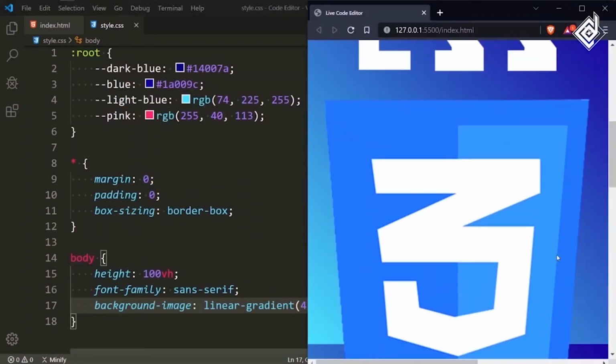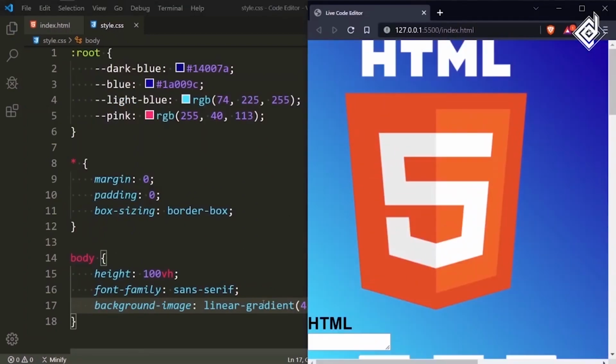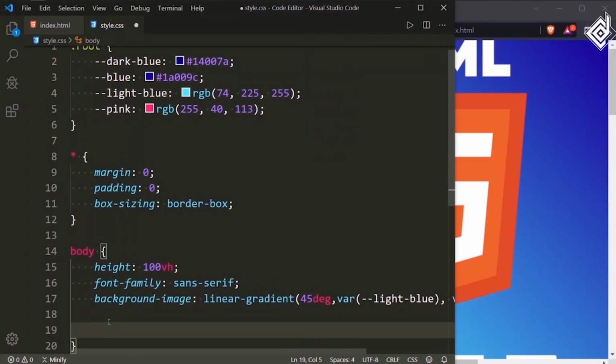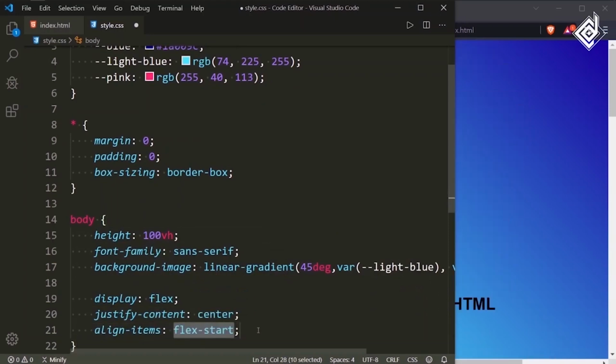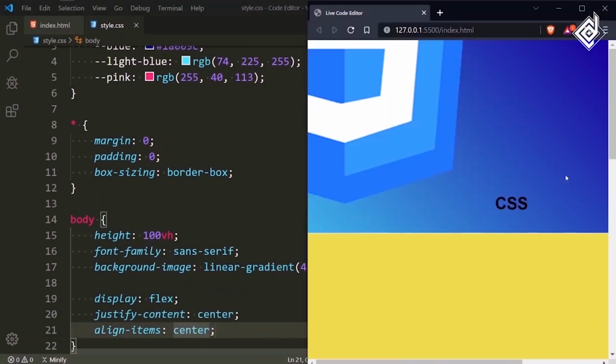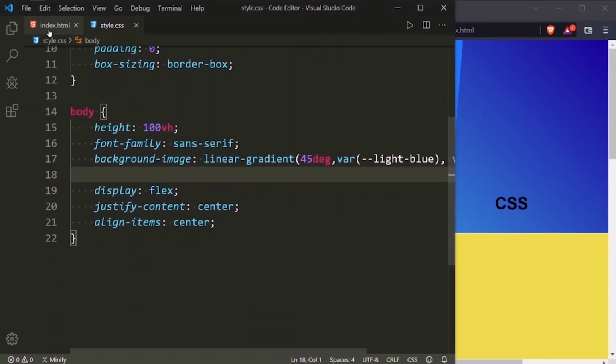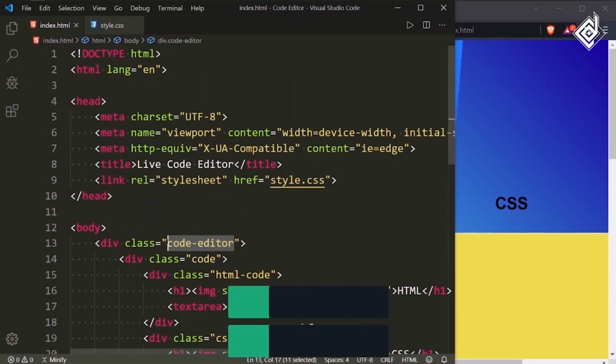Okay, now you can see it in your browser. And also let's give display flex, justify content center, align items center. Okay, in the browser you can see due to the high dimension of the images, we are unable to get the proper interface. But later on, when you give the proper height and width for the images, you'll get the proper interface. Now let's style this div with class name code editor.